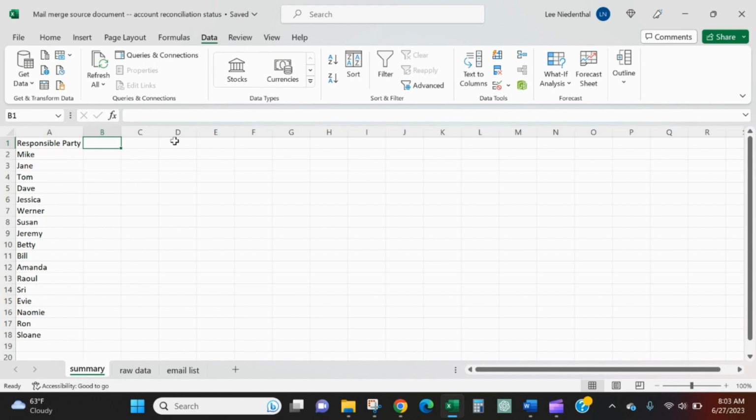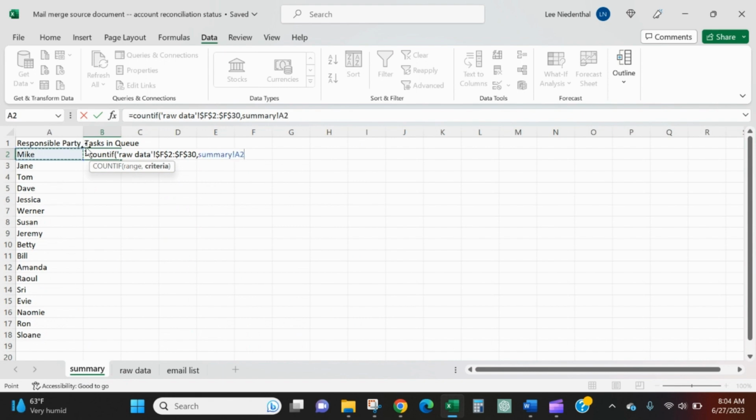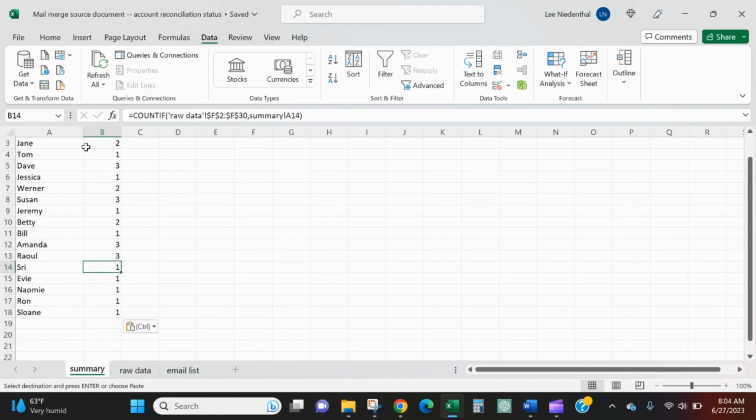I want to know the number of items in queue. We'll use the COUNTIF here, and we'll go back to this range, lock it in, control or function F4, and then we will point to this responsible party. And it's something like, Mike has 2. Some people have 3, some people have 1.